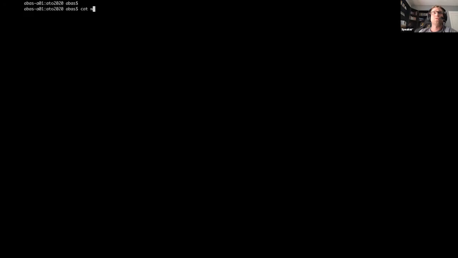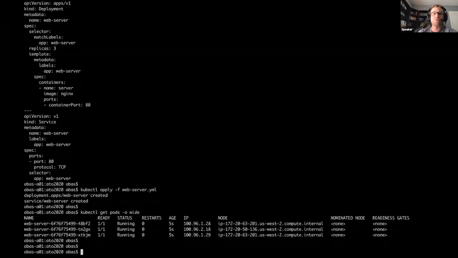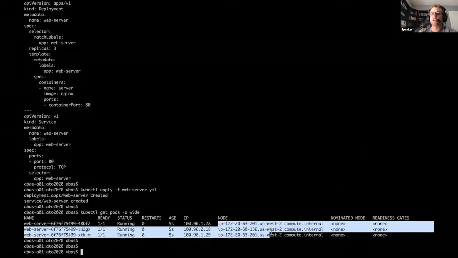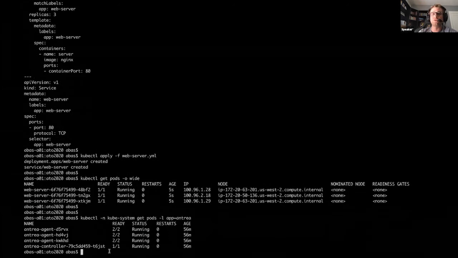So what I'm doing here is I want to deploy some pods, some web server pods, three of them as a deployment to my cluster, just as an example to see how networking is configured for them. So I'm looking at those pods, they're running. I can see on which nodes they're running. And what I'm going to do is select one of those nodes here, I think the one with the IP address that ends in 201.